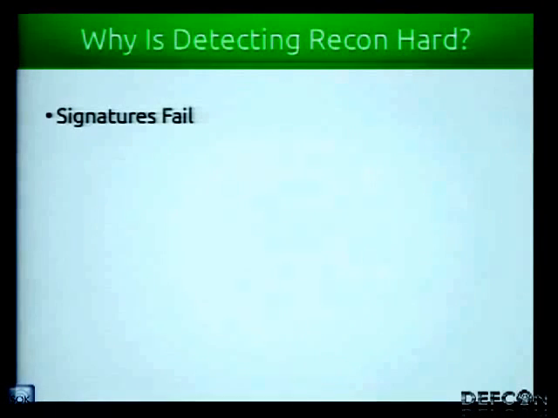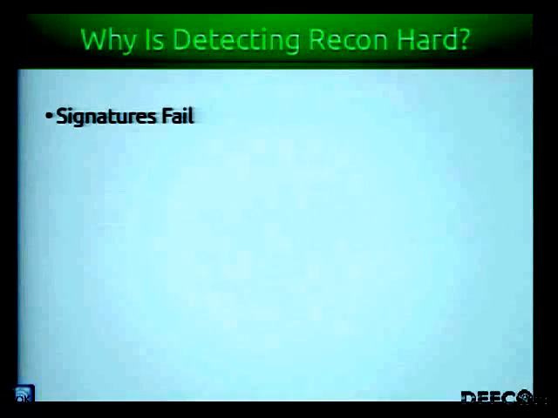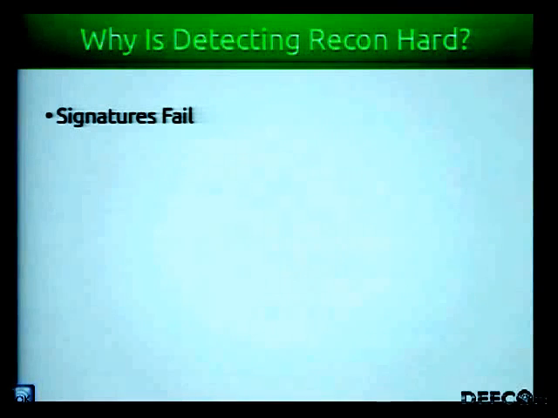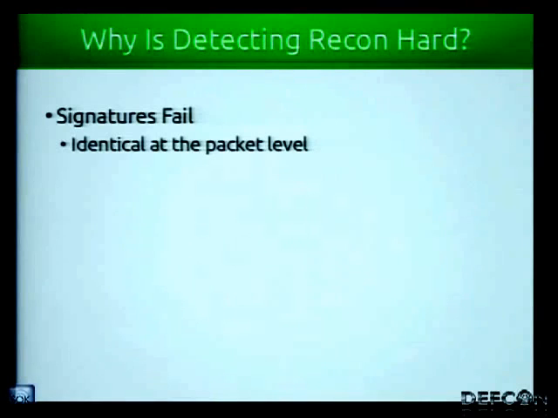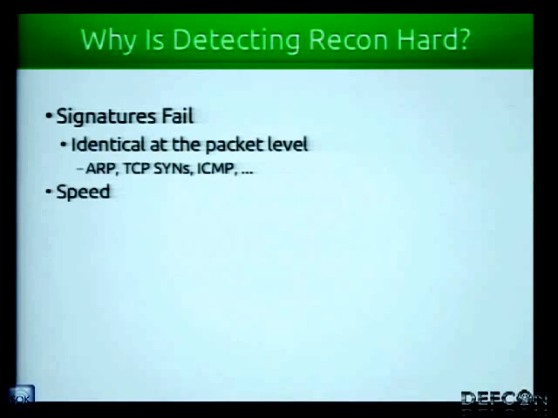So why is detecting reconnaissance hard? I think one of the major reasons is that signatures completely fail, right? If you think back about how you perform reconnaissance, it's all identical at the packet level. TCP SYNs happen all the time. You can't put a firewall signature on that, or you could maybe, but you'd just be inundated with false positives. ARP, TCP SYNs, ICMP, all this stuff is just the normal workings of networks. That's just how TCP/IP works. You can't just put a firewall signature rule on that stuff.